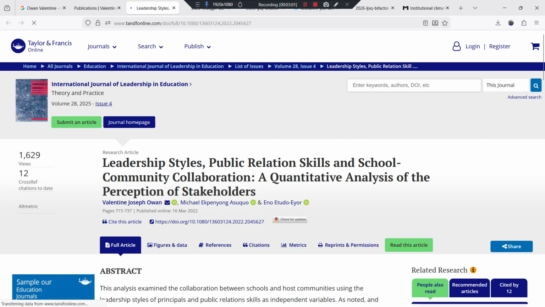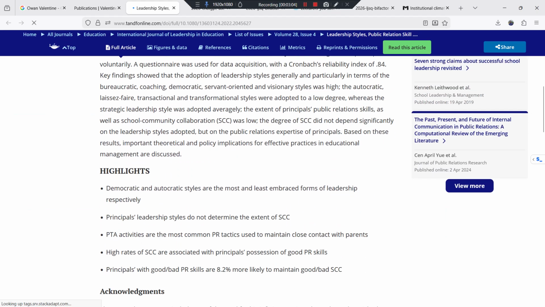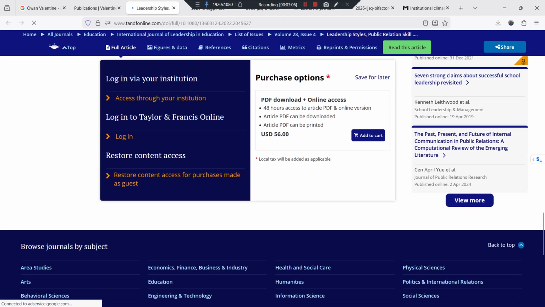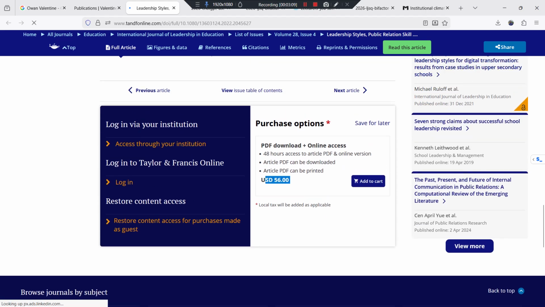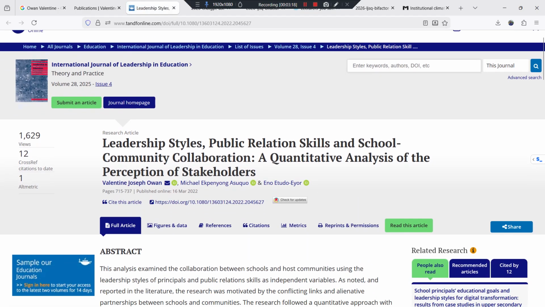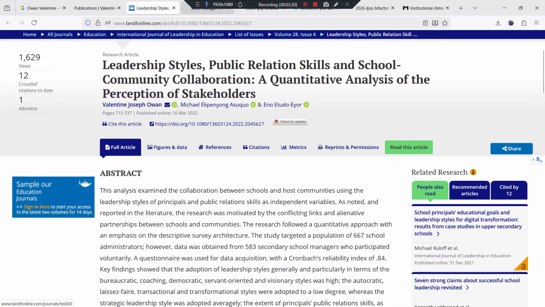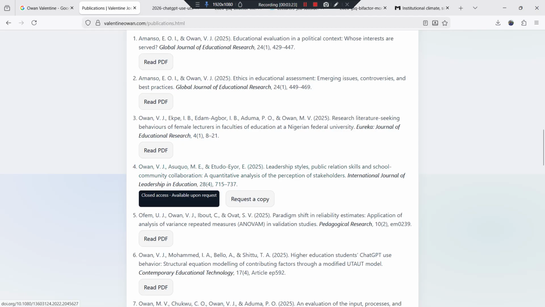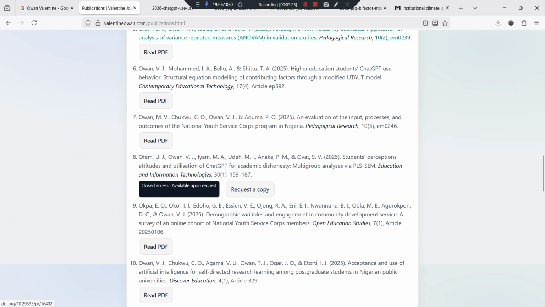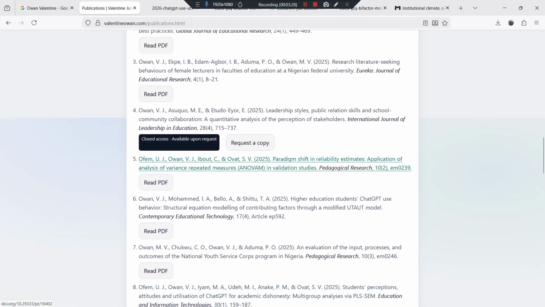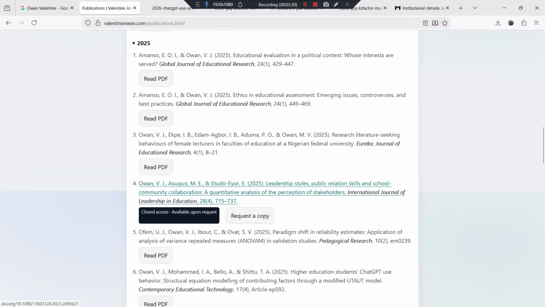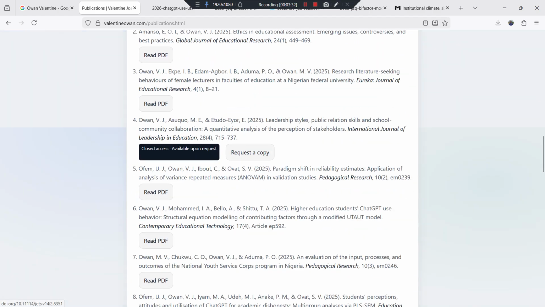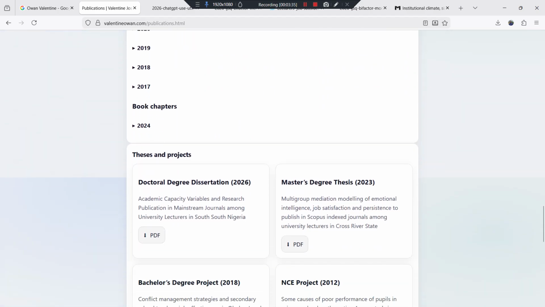Let me show you why it is closed access. On this publisher's website, you will notice that they are selling it. So for somebody to read this work, you must pay $56 to request for access. And so because the publishers are selling it, it will not make sense for me to come and post it freely on my website. That's why I do not have such license. The same thing applies to this and several others. Now you can go on and on to see what happens.